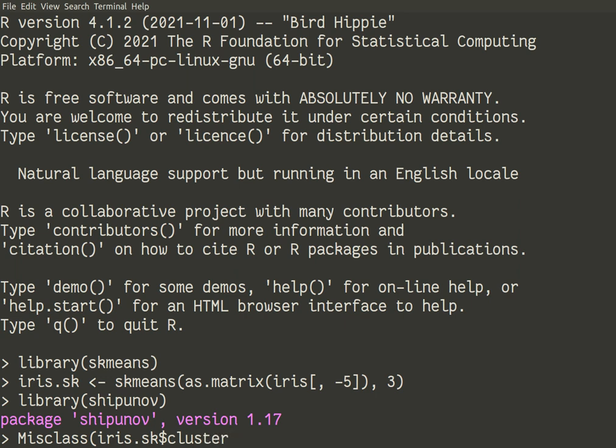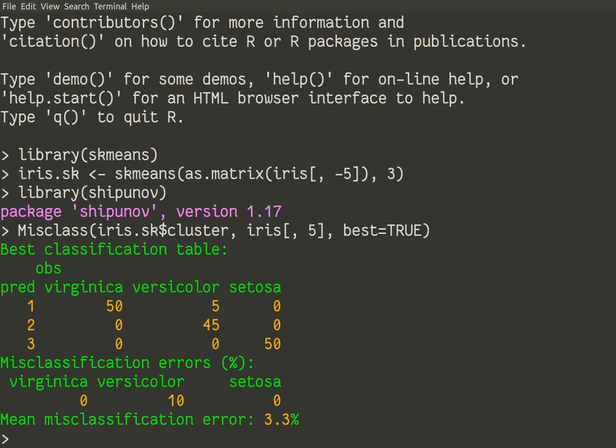Exactly like in typical k-means. Then we will compare it, to see the confusion, the disagreement, with the species names in iris, which are contained in column number 5. Very important is to specify best equal to TRUE, because this is a case when cluster names are different. Column number 5 from iris contains species names, whereas the cluster part of iris.sk contains just numbers. So we want this option. And that's it. And whoa! This is very interesting. You see that the misclassification error is extremely low. Actually, it's almost the first time I see such a low misclassification error.